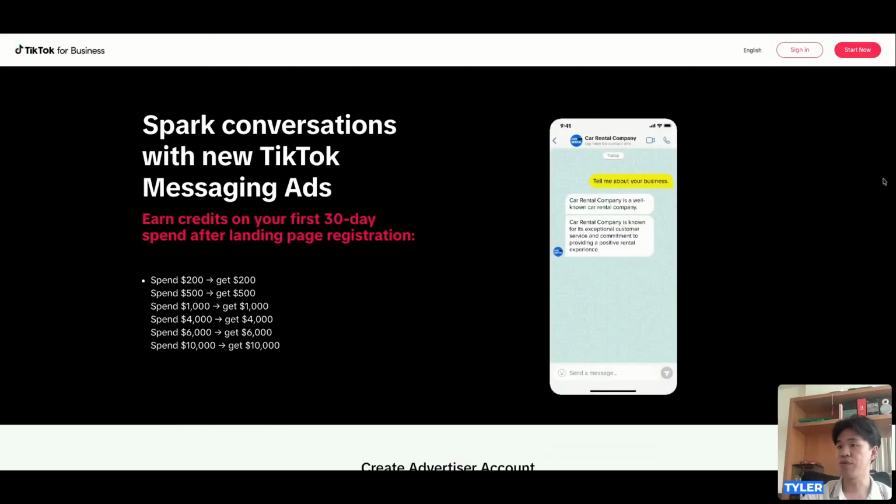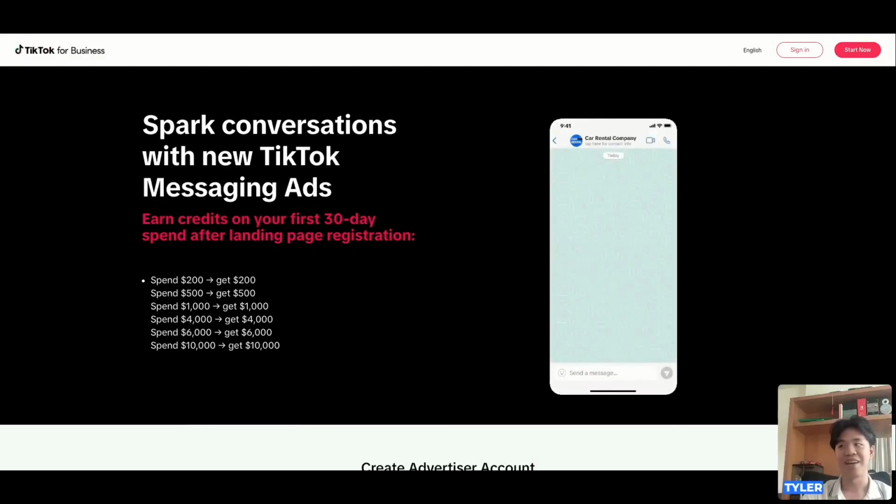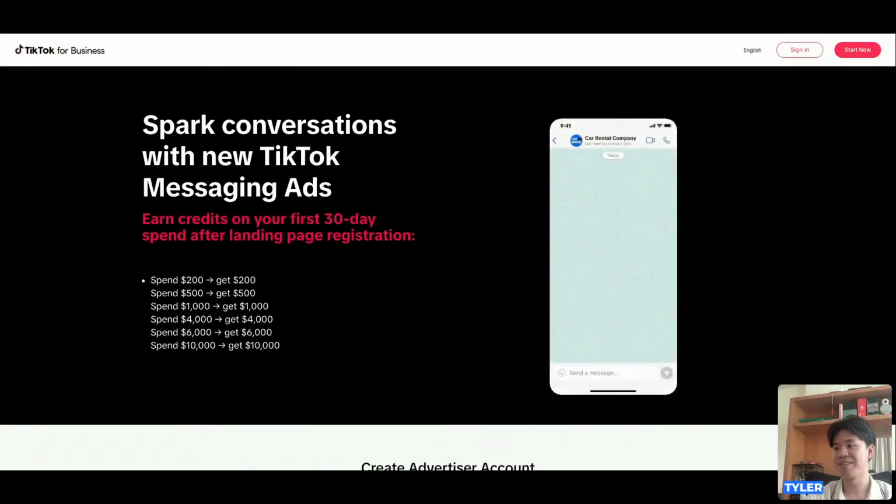Bear in mind, this is only for new TikTok advertisers. If you have an existing ad account, you can create a new ad account for this and get the credits from there. But existing people cannot get these credits, unfortunately. So you cannot use your existing ad account if you have it.